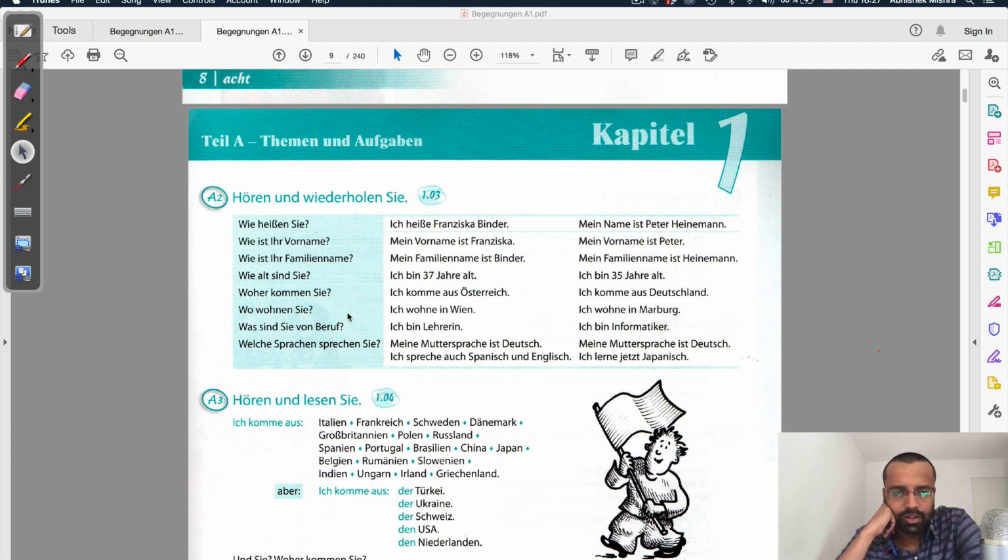Was sind Sie von Beruf? Ich bin Lehrerin. Ich bin Informatiker. Welche Sprachen sprechen Sie? Meine Muttersprache ist Deutsch. Ich spreche auch Spanisch und Englisch. Meine Muttersprache ist Deutsch. Ich lerne jetzt Japanisch.